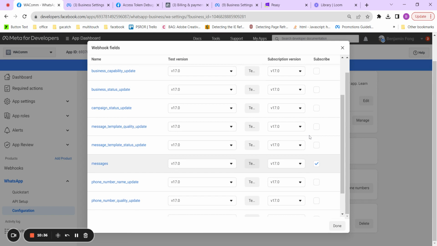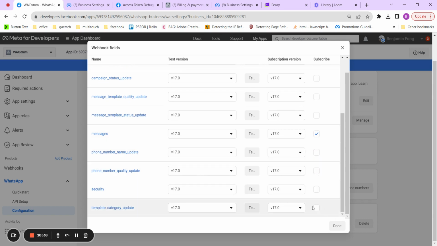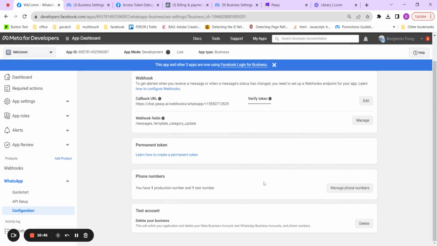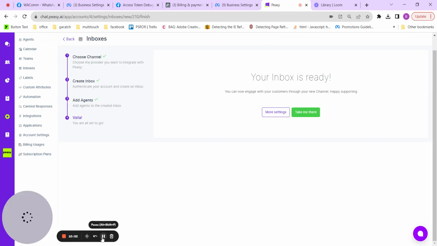and template category update, template message status update. That's it. Click done. That's it. Now your WhatsApp is connected to Peasy. All it took was 11 minutes.